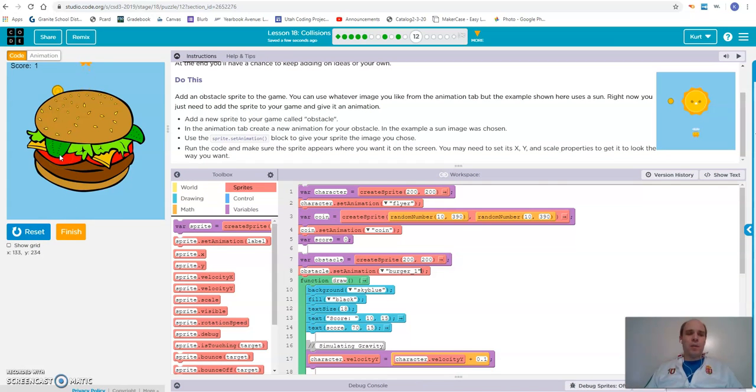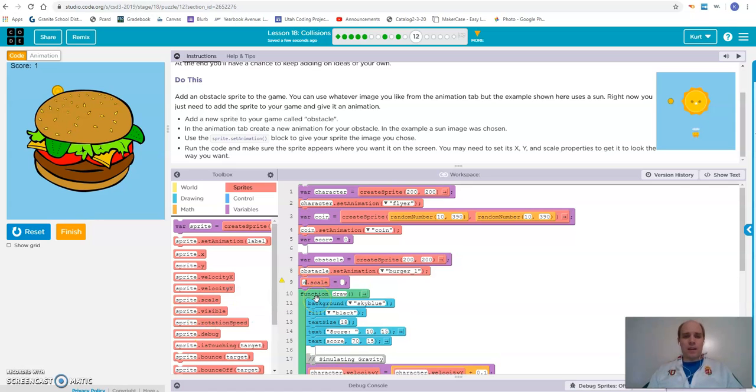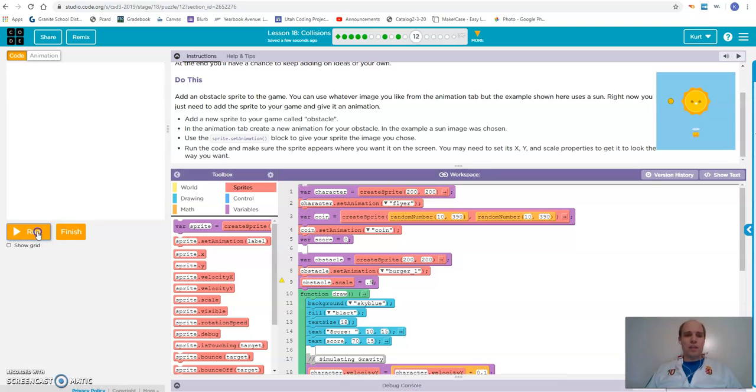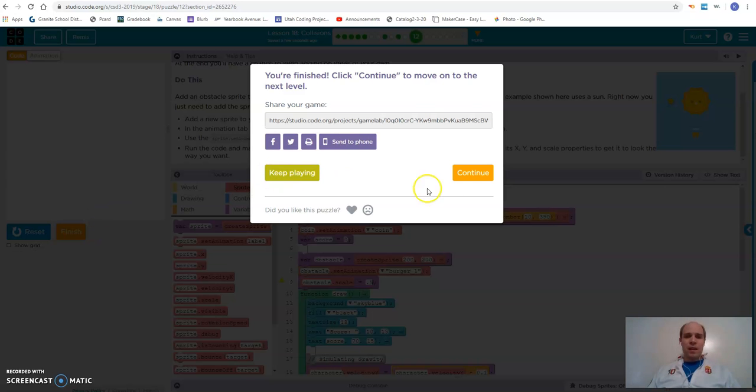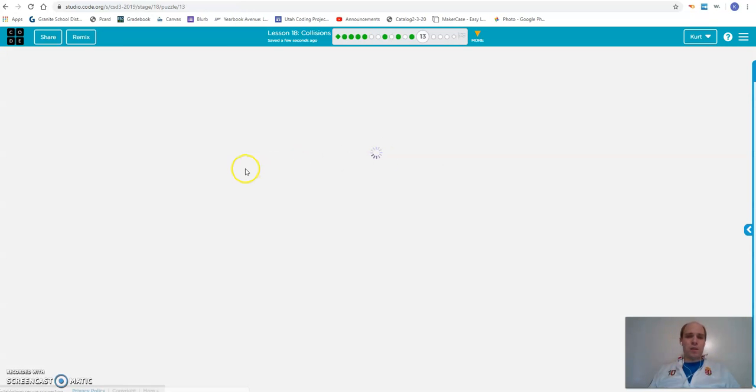Now, the only problem with my burger 1 is it's humongous. It's taking up most of the screen. So I need to make it a little smaller. I can either do that by going into the animation tab and actually changing the size of the picture, or I can use the scale function. And so I just say obstacle.scale equals like 0.5, which would be half scale. So that should scale it down pretty significantly. And that's pretty much what I want, is how much space I want it to take up. If I wanted to change that even more, then I could definitely. So we're going to finish this one and move on to the next puzzle within this same video.